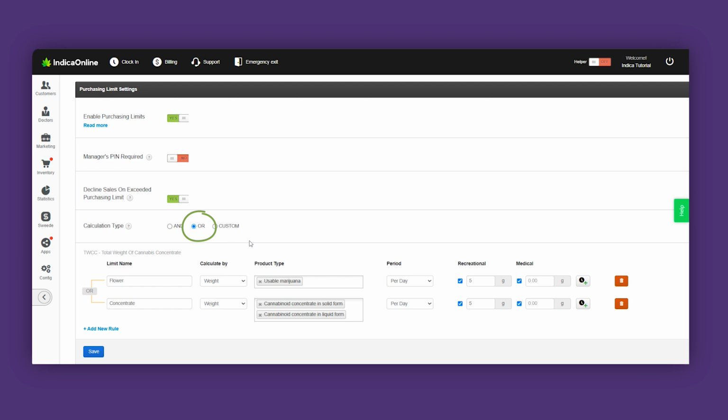or "or" calculates limits in a unified fashion, meaning that limits progression in one product type will reflect on all the others. So if we use the same limit, but with "or" instead, an example of this being 5 grams of flower or 5 grams of concentrates, me buying 2 grams of flower will leave me room to buy 3 grams of flower or 3 grams of concentrate.